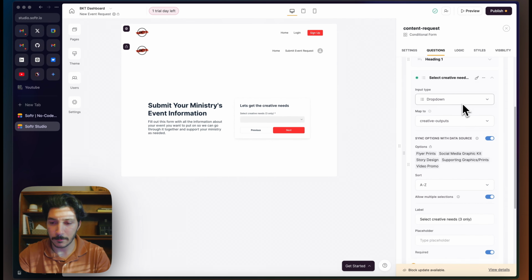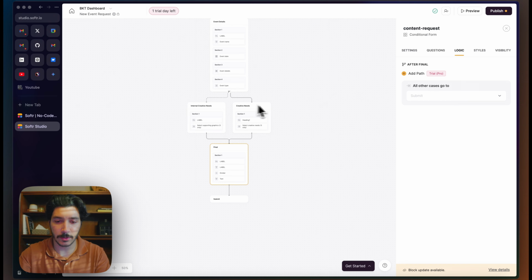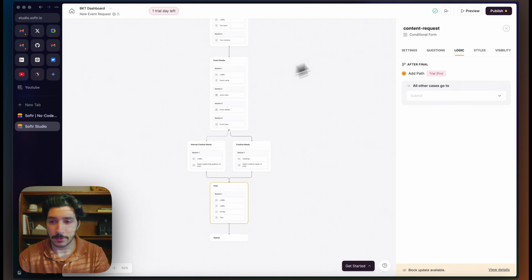So if event type is internal, then we will go to internal creative needs, which is this one here. And then if not, it is going to go here as well. So all other cases go to creative needs. So this is our other logic form here. And then of course, when those are filled out, they go to final. And then that is where we submit. So that is how we set our logic, and based on what we chose here, it takes us down a separate path, and then I can showcase that.